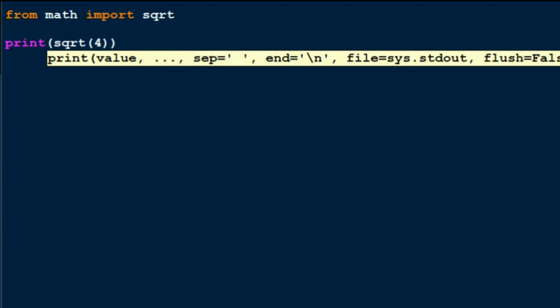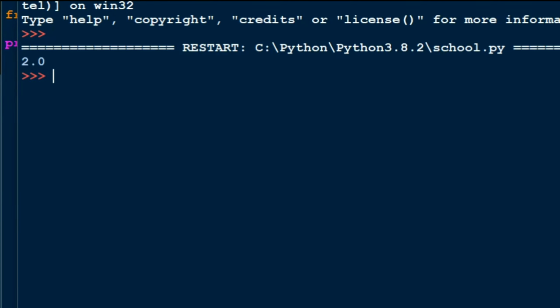For math I can just do from math import. For example, if I just want to use the square root function, I can do from math import sqrt. What this tells Python is that I want to import sqrt from the math module. Now what does square root do? It finds the square root of a number. So if I print sqrt of 4, it should give me the answer 2, right? And there you go, the answer is 2.